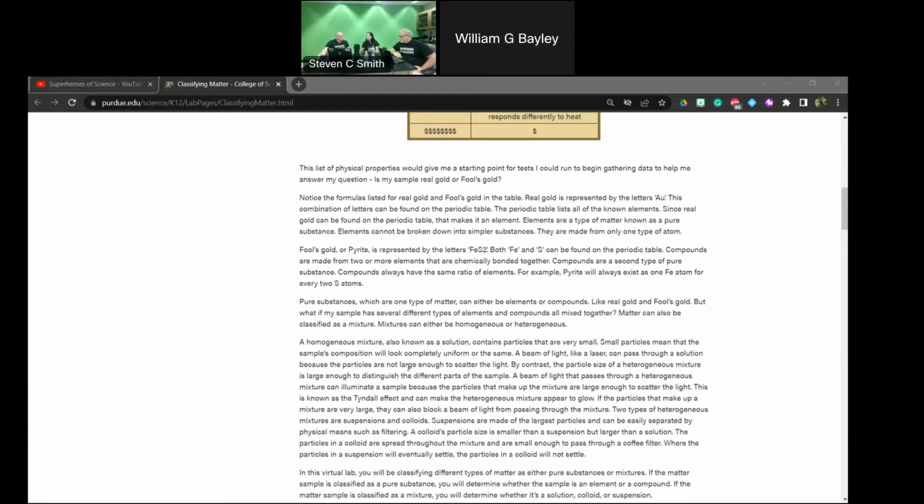But also, it might not illuminate because those particles might be large enough that they actually block the light. So it can make the solution appear to be glowing with a beam of light, but it can also not glow. It can also just kind of stop the light because those particles are too large. When we shine a beam of light through a homogeneous mixture, that beam of light will pass straight through because the particles are so small that they're not going to block or scatter that light.